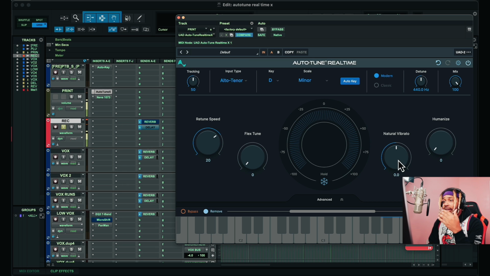Then we get over here to natural vibrato. All right, this is gonna put the vibrato into the vocal. So you want that Post Malone effect when he holds the notes and it just jumps around like it's playing a little instrument. It sounds heavenly. That's what you give it the vibrato. You can reduce it or you can just drive more in.